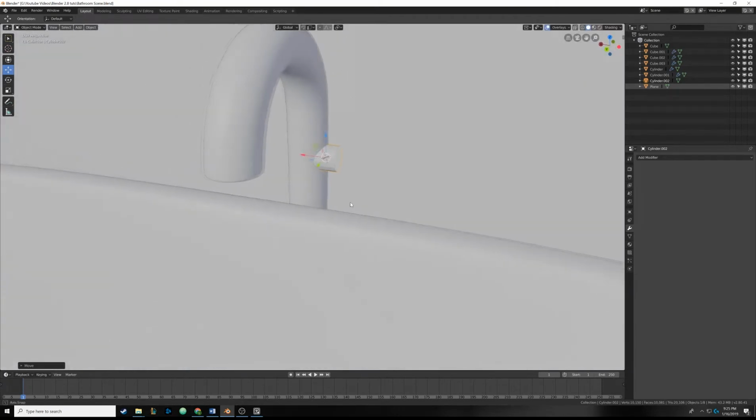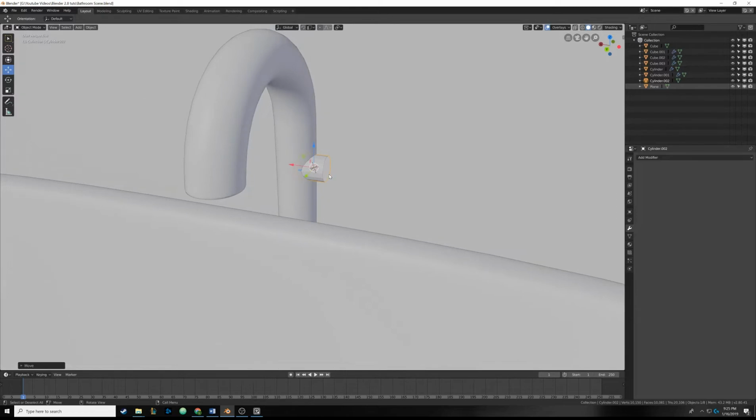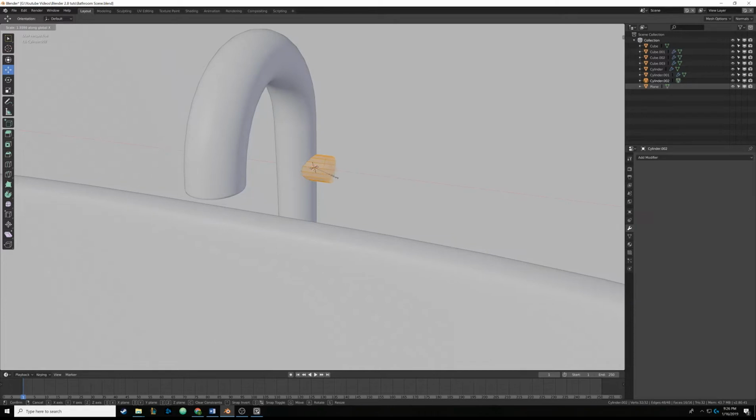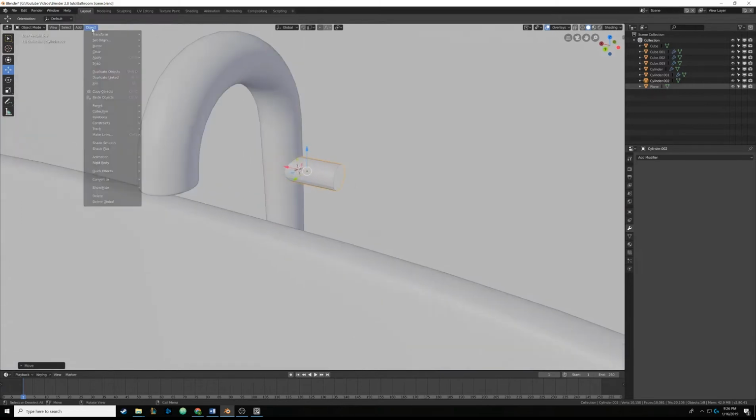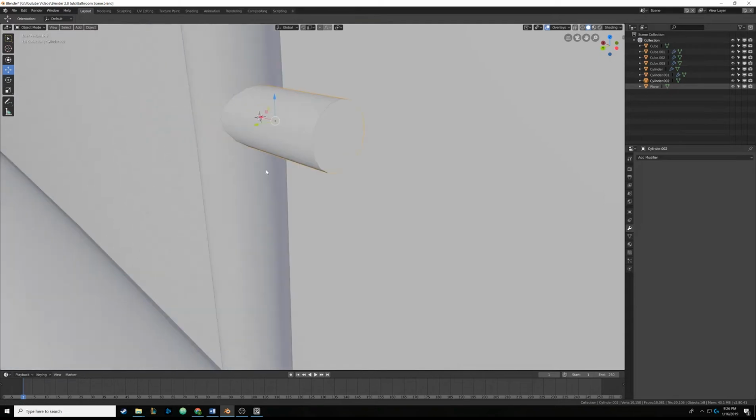I kind of like the minimalist look that it's got going on, so I'm going to tab back into edit mode, hit S to scale, and scale it along the X. I'm just going to loop it up a bit and pull it a little bit out. And I'm going to go to Object, Shade Smooth, and I think that looks good.